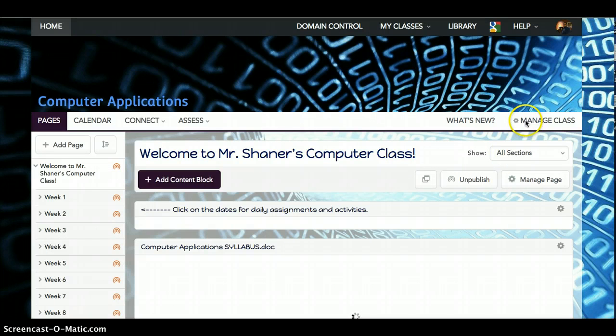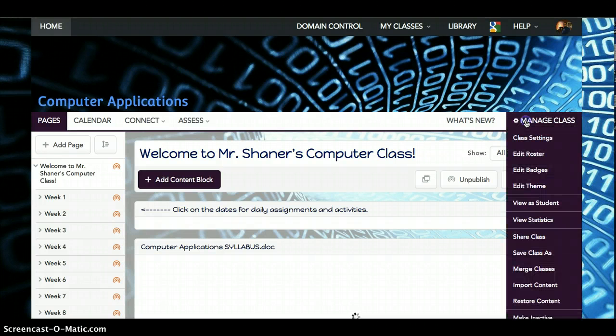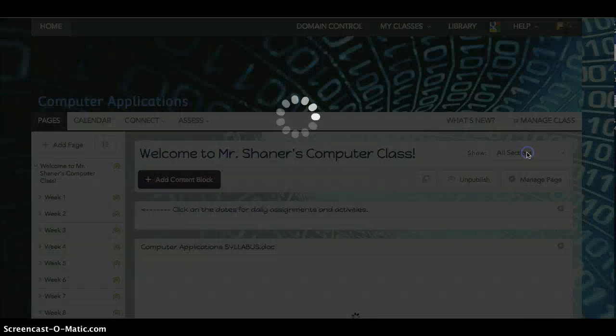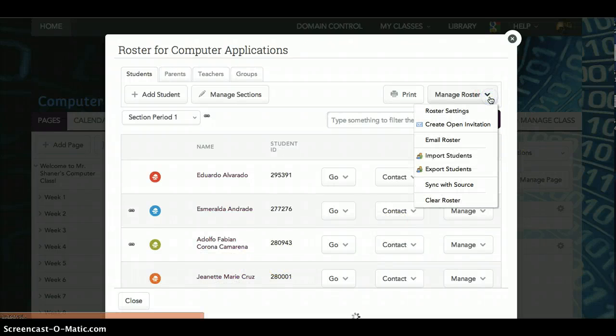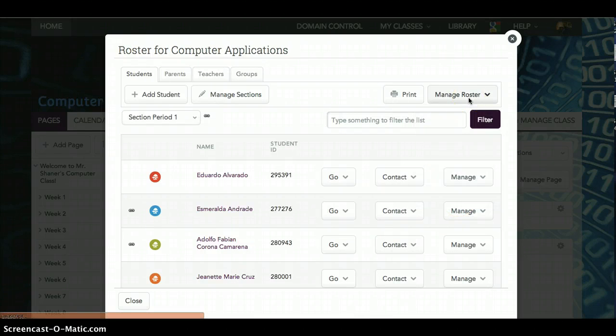Probably the most surefire way to remove old students from your rosters is to go to Manage Class and hit Edit Roster. And when you're in the roster, if you click on Manage Roster, you can hit this Clear Roster, and that will remove all the students from your roster.